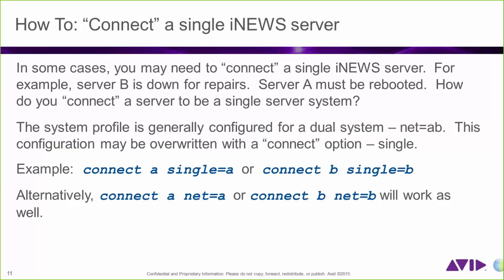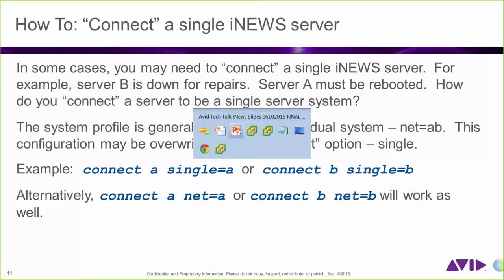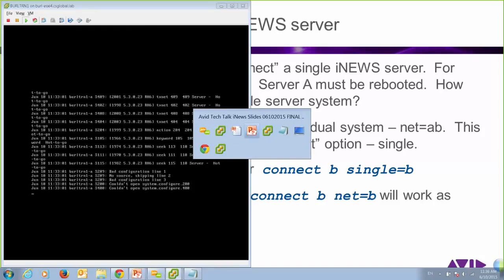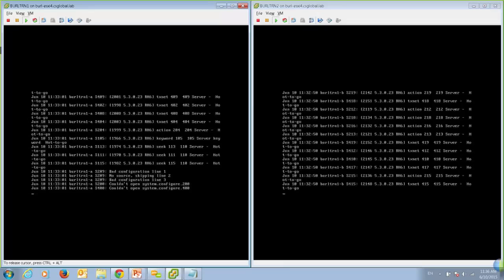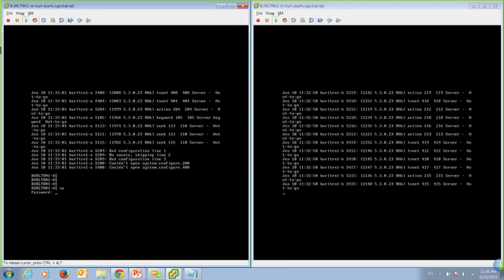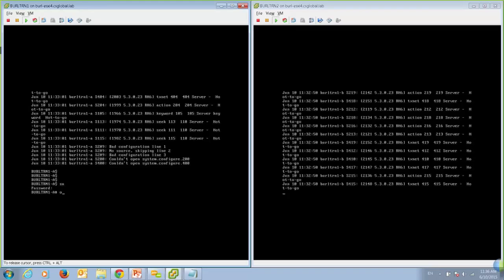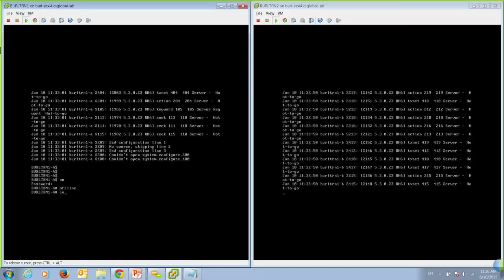Okay, so in some cases, you might need to connect a server as a single server. And maybe, James, you can talk about this while I go ahead and reboot the system to get it into the state where I can connect a server as single. Yes, the Connect program is what we use to tell the system which server is currently going to be responsible for being the master.